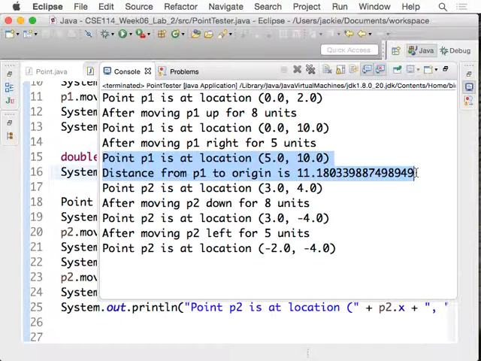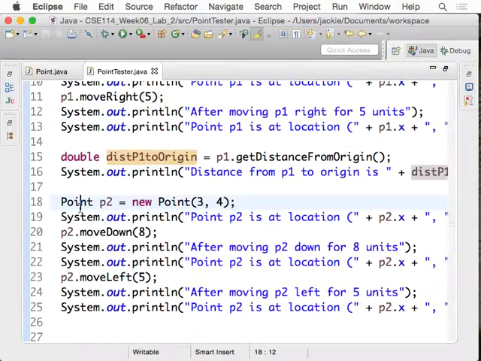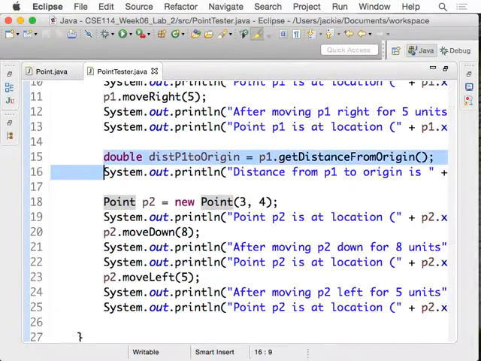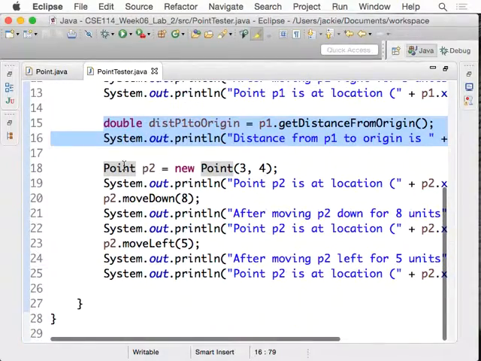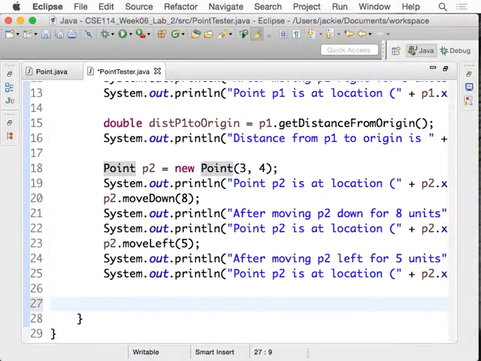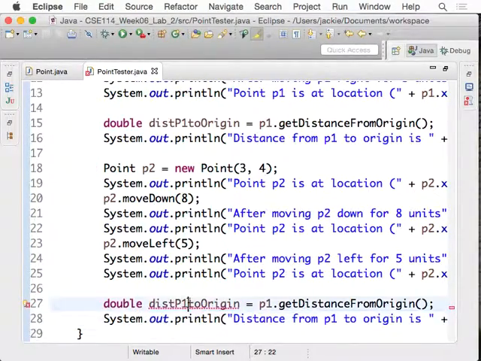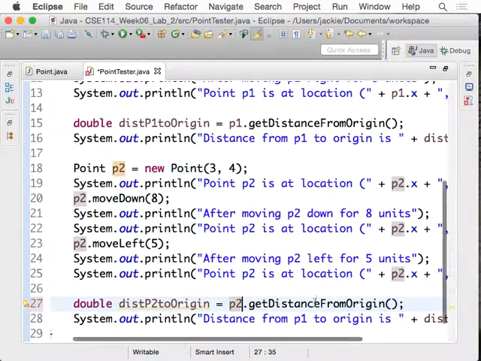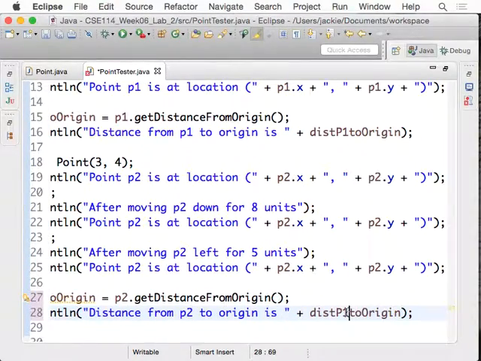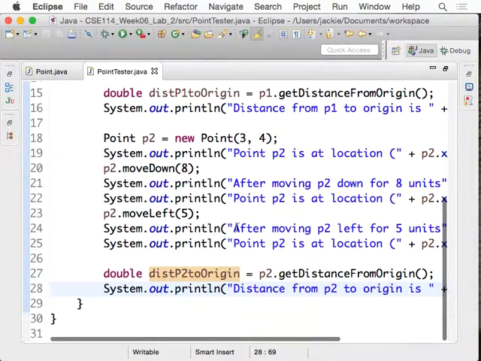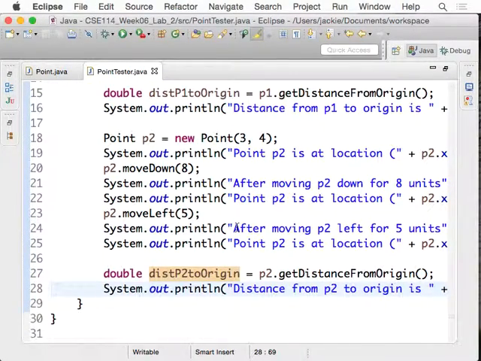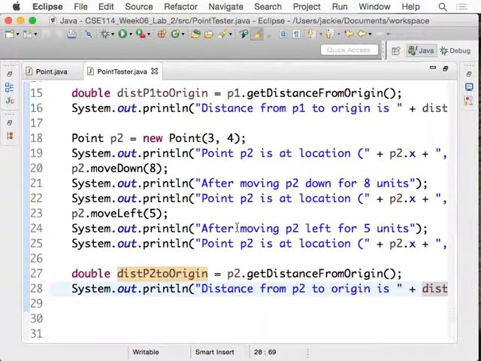Yeah, let's do something similar. Calculate the distance from P2 to origin for me, and then print it out. Okay, try not to look at the screen. I'm going to do it, but try to do it yourself. And when you are done, this should be something you should have.